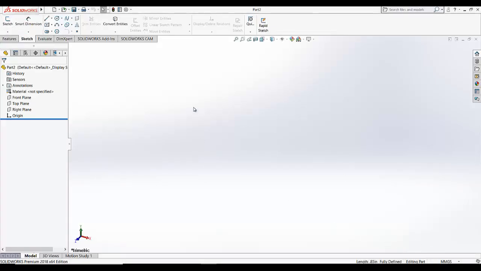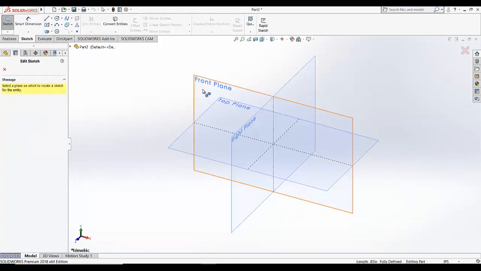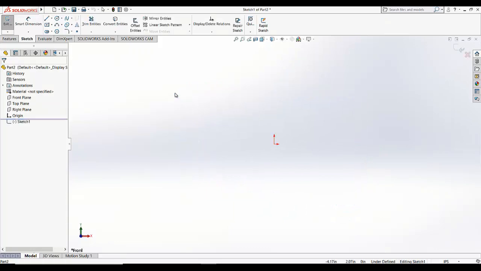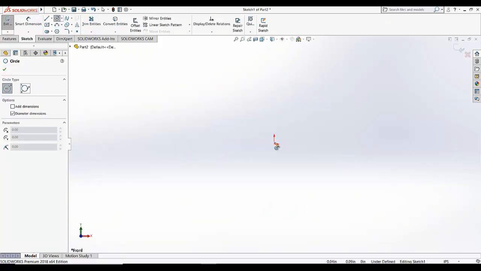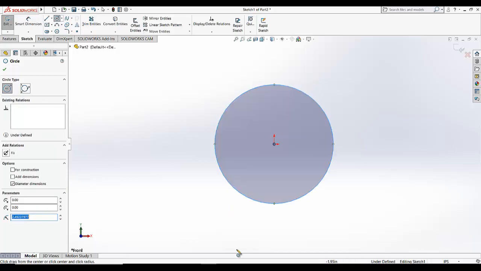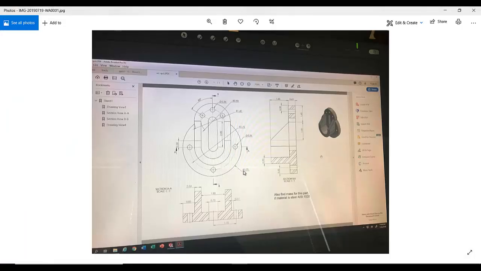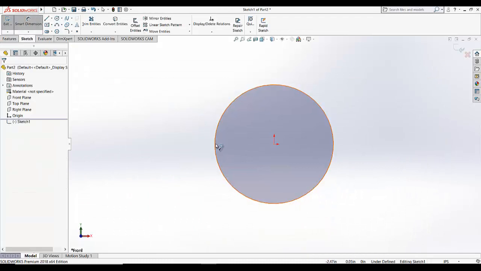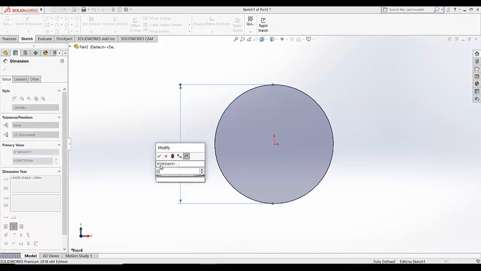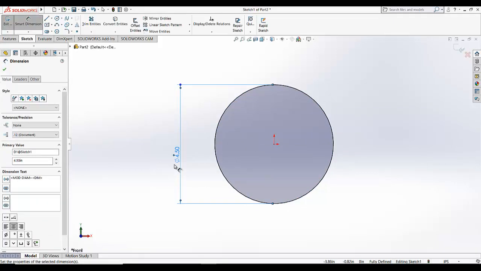First we need to check the units. The drawing units are given in inches, so we need to select IPS, inches pound second, and then go to sketch and select the front plane for our sketch. Then I am going to select a circle tool and draw a circle, and as you can see the dimension of this circle is given as 2.25 in radius form. I am going to multiply it by 2 to make this dimension a diameter. So this dimension is 2.25 multiplied by 2, it's 4.5 diameter.